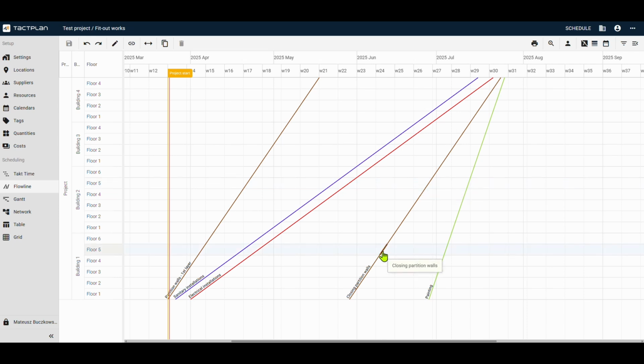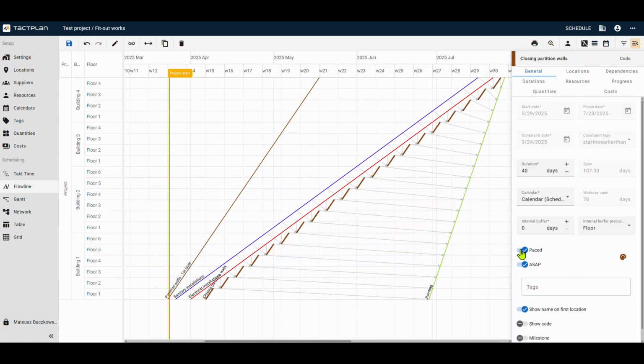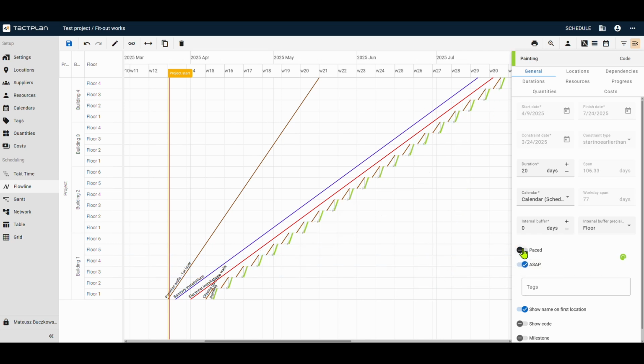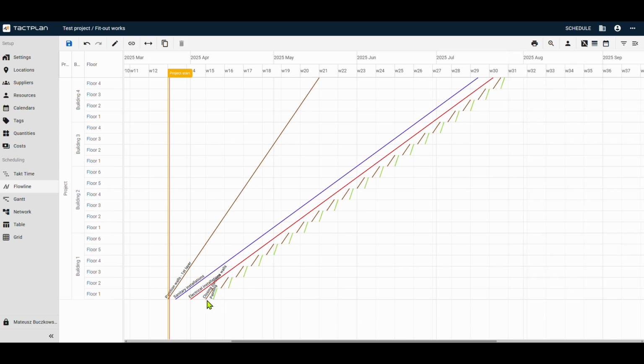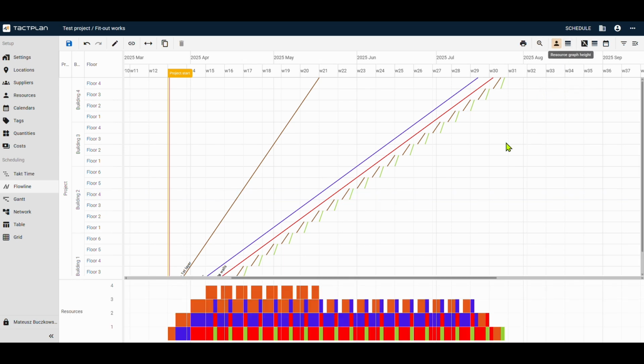Of course, we could switch to a start as soon as possible approach. But watch what happens then. The gaps vanish, and everything looks more compact at first glance. But if we check the resource usage, it tells a different story. Crews would be working 1 or 2 days, then waiting another 1 or 2. That's inefficient and hard to manage on a real site.